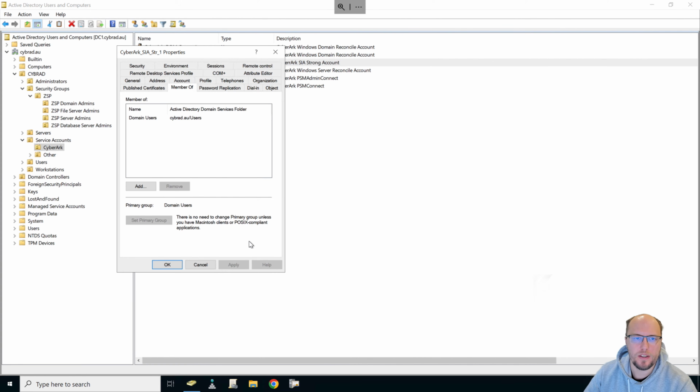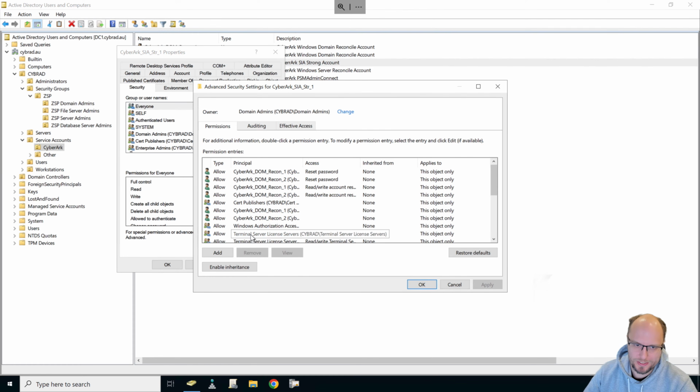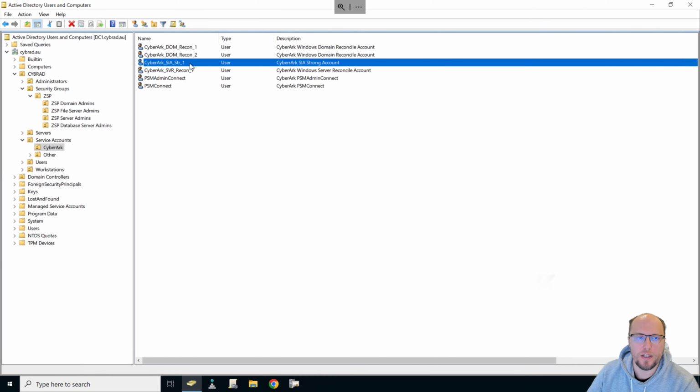We'll apply that. And if we go to the security tab here and go to the advanced tab, because this was in the domain admins group, the AdminSDHolder template has taken control of the permissions of this account. So what we'll do is we will enable inheritance on this account and click OK and OK again. So what we have now is just a regular account that is a member of domain users.